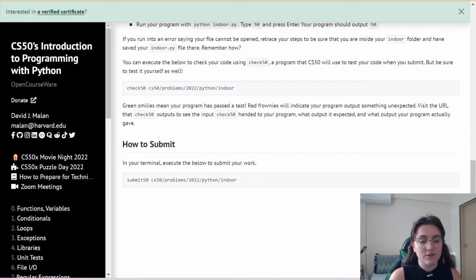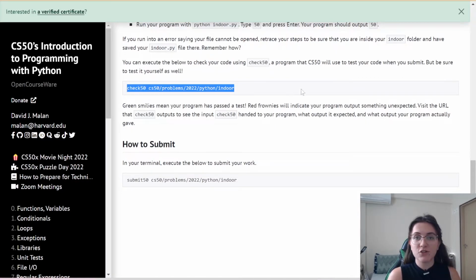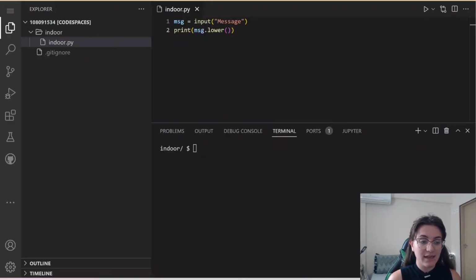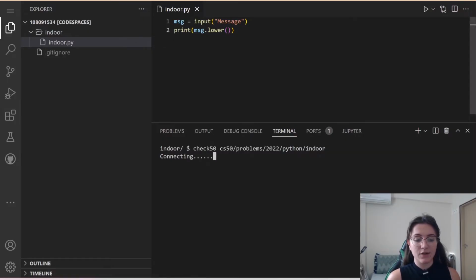And here it's telling us you can execute the below to check your code using check50, a program that CS50 will use to test your code when you submit. But be sure to test it yourself as well. So every time you finish a problem and you want to check if you solved it correctly, you can copy this link. Every problem has this link and you can paste it here on your terminal. Okay, this way we're gonna connect to CS50 and CS50 will give us a response if our code is correct or not, if we are passing all the tests for this problem or not.